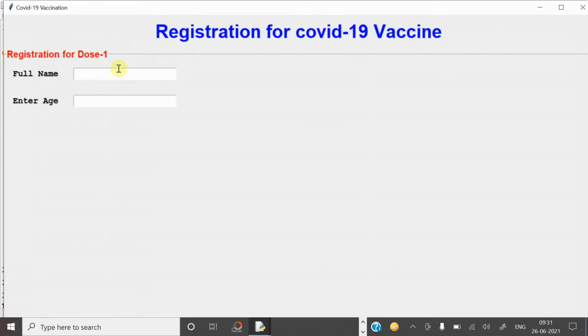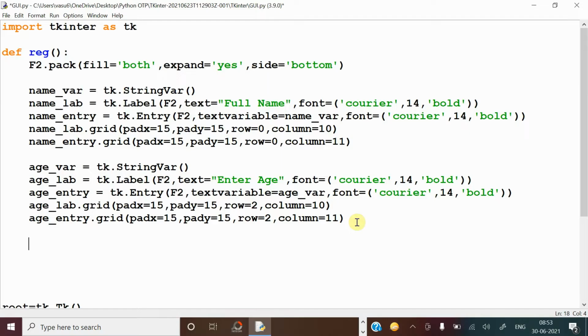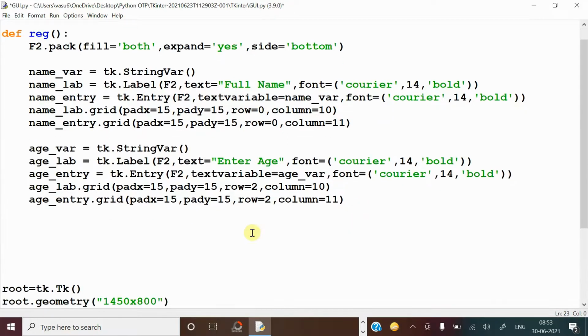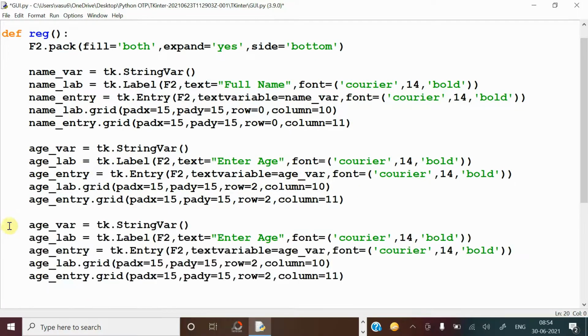Now you can see that full name and enter age. After creating the labels and the text boxes for collecting the name and age, next we have to go for the mobile number. For this also just copy the same text and change the names. I have to create one variable for storing the mobile number, and here I have to create some label, means it will show one text message on the screen: enter mobile number of the user. So here instead of age, you have to keep enter mobile number, so that this name will be visible on the screen.